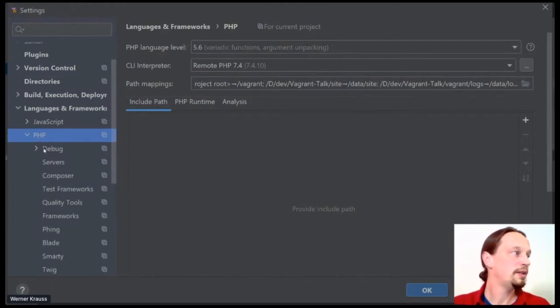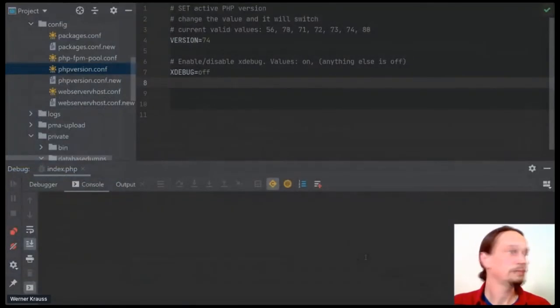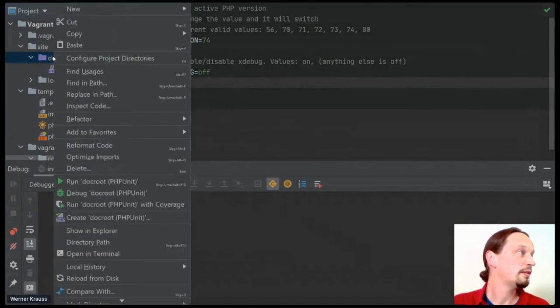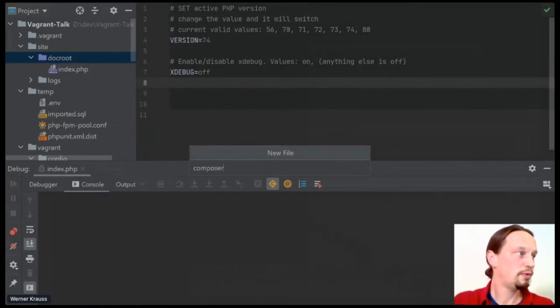So the next one is set up Composer. So we say we have this remote CLI interpreter from the remote interpreter. And oh, we don't have a Composer JSON found. That's a pity. Okay, so yeah, in our project, in our doc root, we can create a new file, a new Composer JSON file.